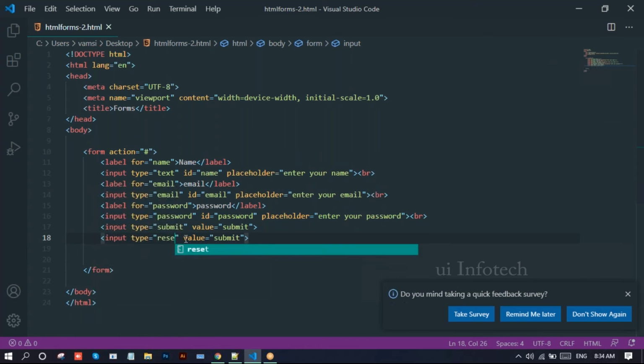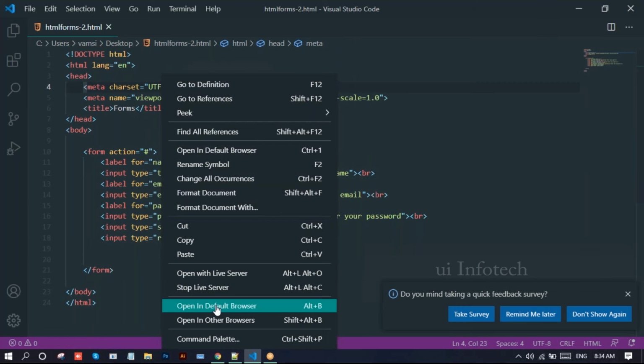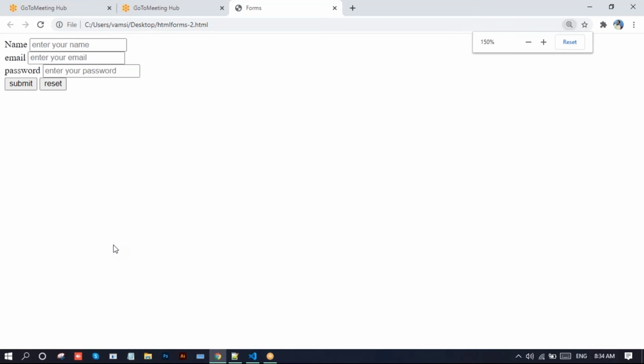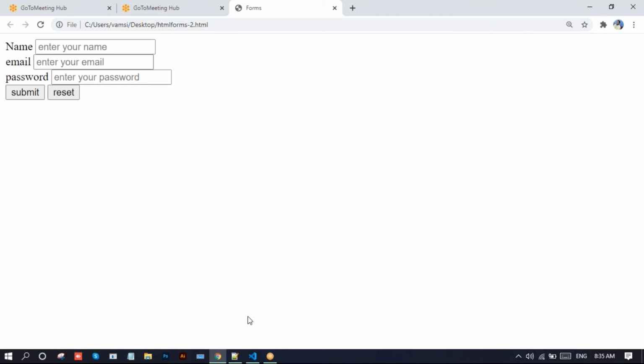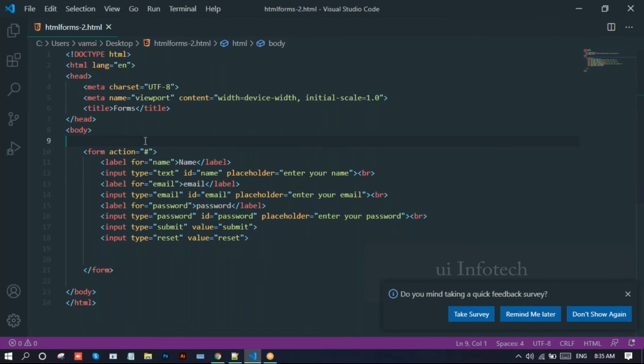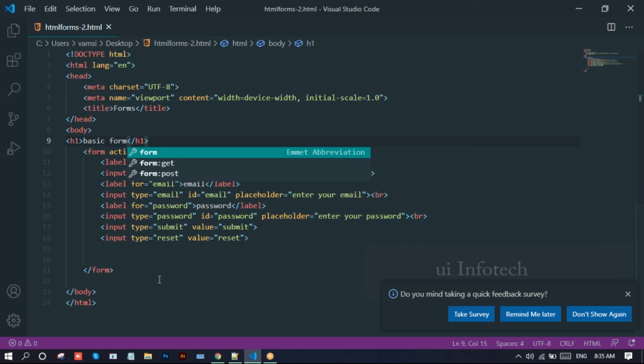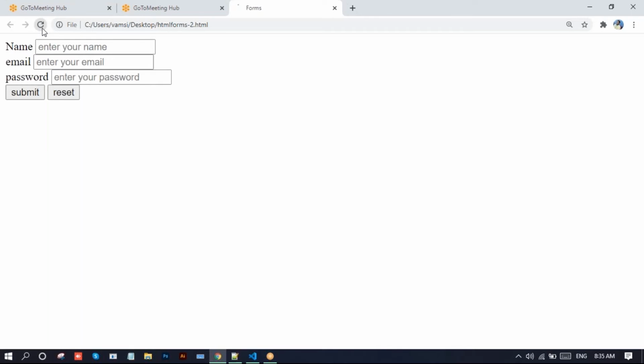So type equal to reset, and just type reset there, reset or cancel, whatever it is. So you can save the file, right click, open in the default browser. So there you get the form there, and so I just increase the size. See, we have a form here. Just write basic form.